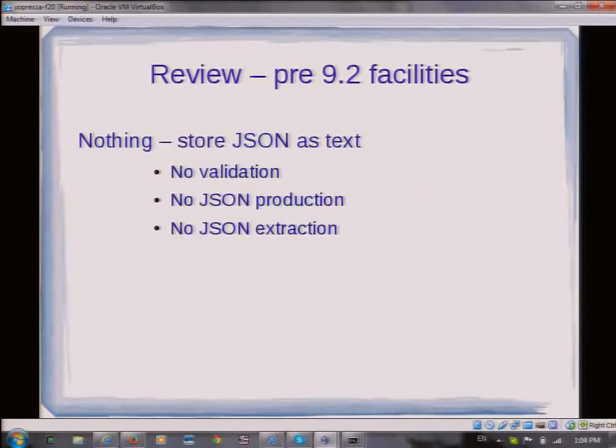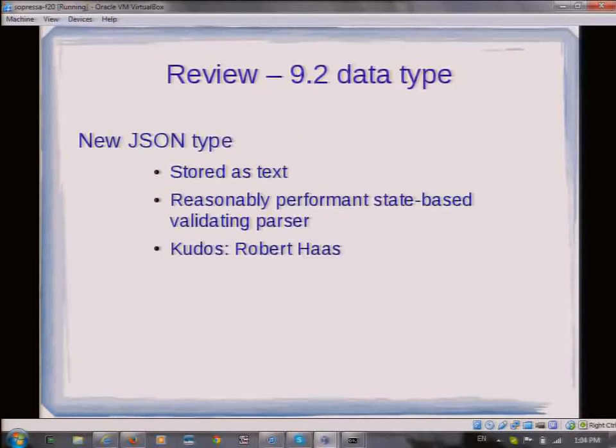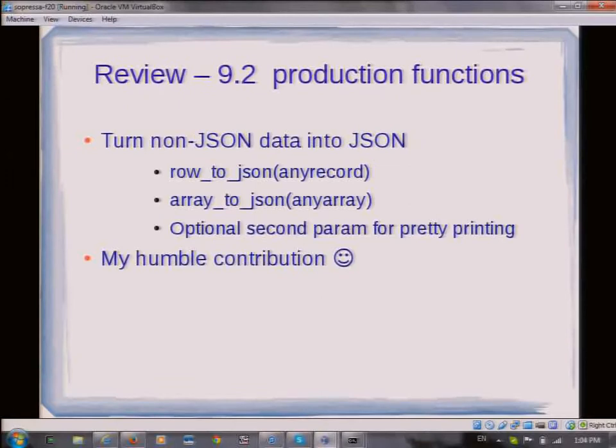Okay, so before 9.2 we didn't have anything, and Robert, who's just walked in, kicked up a fuss and said we're not going to go yet another release. So just before 9.2 pretty much closed itself to features, he quickly came out with quite a useful implementation of a JSON type with a nice validating parser. And this is what it was like. And then I added on some stuff to turn non-JSON into JSON with these two functions, and that's what we had going into 9.2.